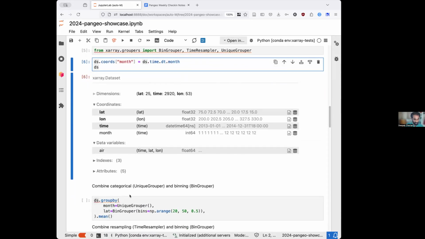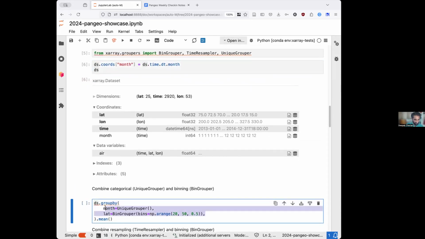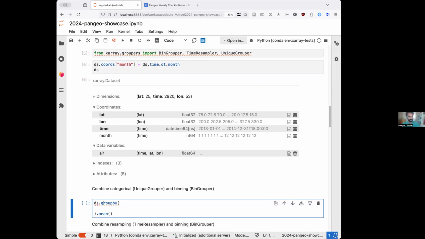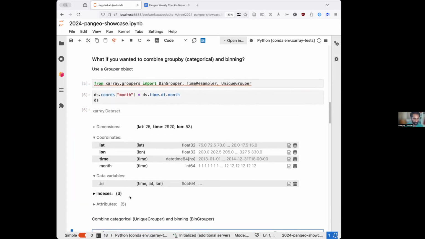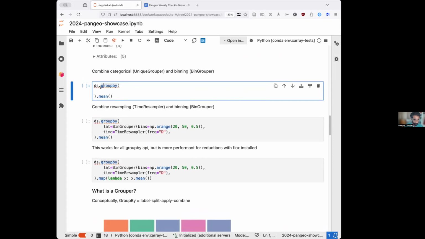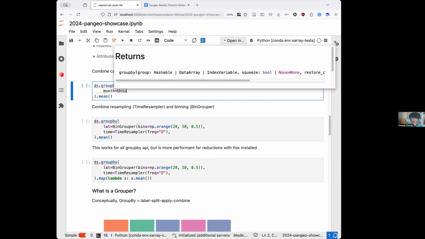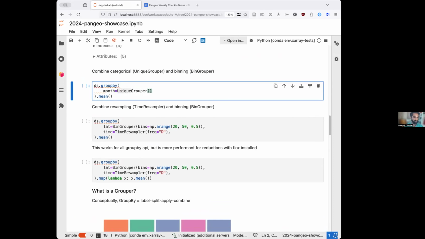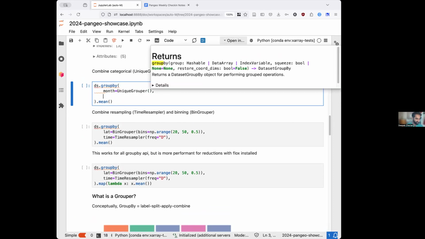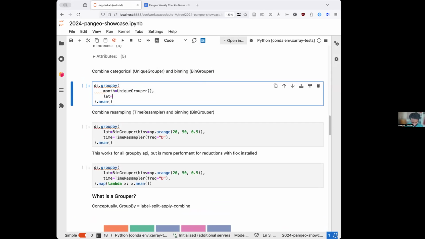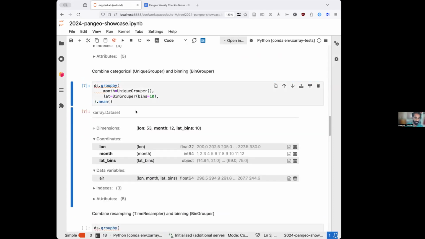This will help us, because now I'm going to combine categorical grouping and binning. Along the month, I'm going to apply the unique grouper. This is exactly equivalent to time.month with the string, as you saw earlier. And then on latitude, I'm going to apply some binning. I can actually just say, give me 10 bins. And I'm going to say, give me the mean.